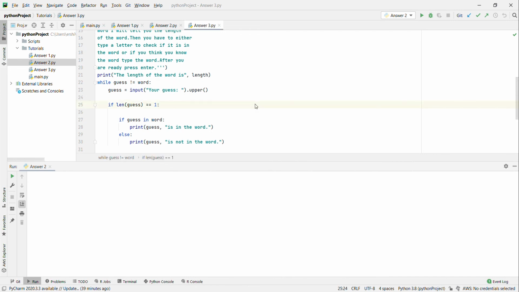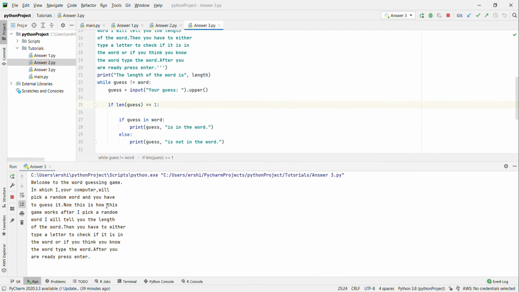So let's try running this and see what happens. So first, it's just a big message. Welcome to the word guessing game, in which I, your computer, will pick a random word and you have to guess it. Now, this is how this game works. After I pick a random word, I will tell you the length of the word. Then you have to either type a letter to check if it's in the word, or if you think you know the word, type the word. After you're ready, press enter. I didn't put the input statement inside any variable because the player is not answering anything.